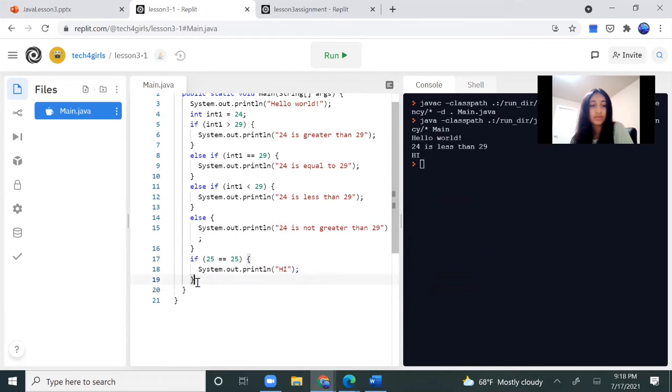Also note that it's not necessary to have else if statements. It's not necessary to have else statements. You can have just an if statement. You can have just an if and else if statement. You can have just an if and an else statement, and that's completely fine.